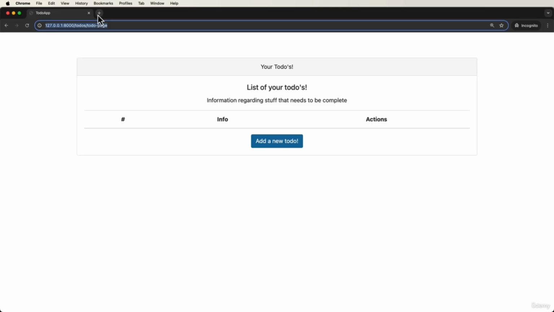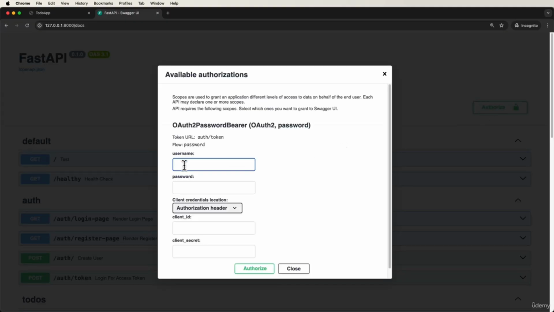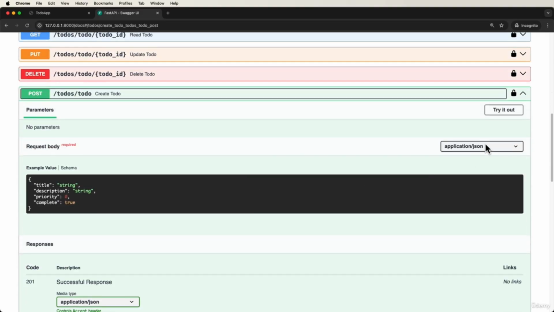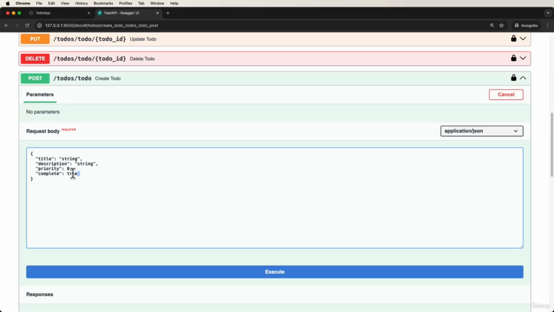So what I'm going to do is create a new page. And I'm going to go to our docs. I'm going to sign in as our Coding with Roby user. And now I'm going to say, I want to create a new to-do. I'm going to say, try it out. I'm going to make sure that it is not complete. So I'm going to say false.